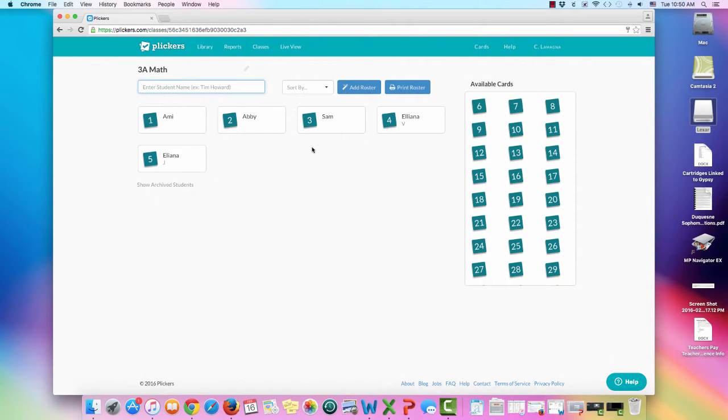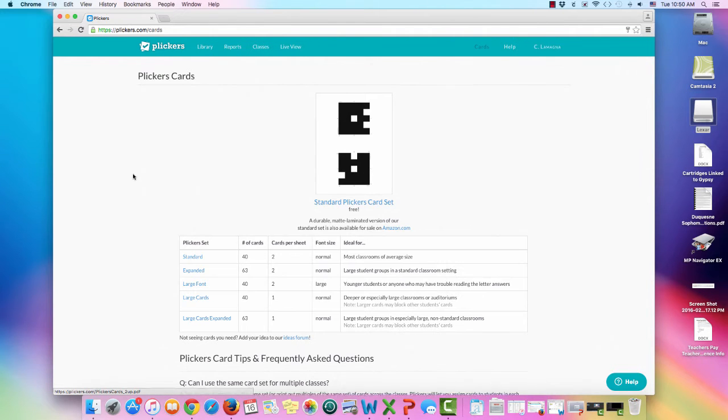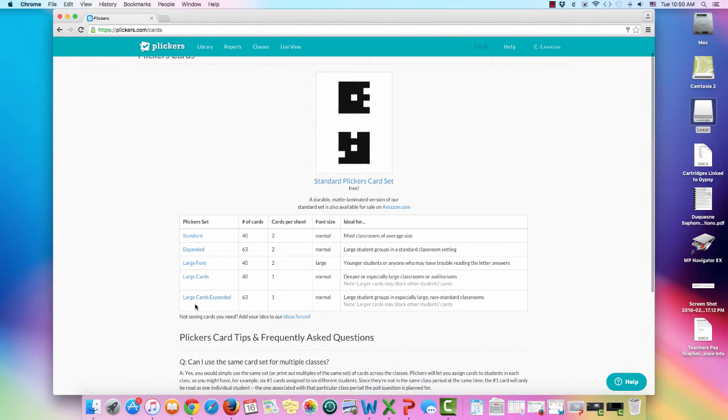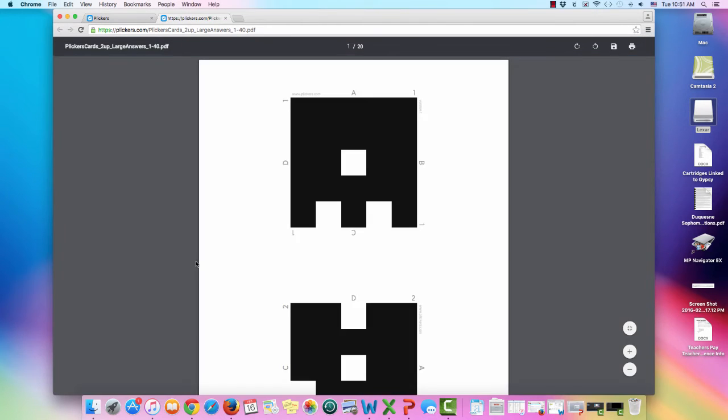Once you have your class all set up, which mine would have more than 5, but this is a sample, you would go to the link that says cards. And there are 5 different cards that you can download. I typically use for my 3rd graders the large font cards because the letters pop up really small on the codes, so I like them to have it a little bit bigger so they're not confused. So these pop up, and it is the same for every class. You can see it has the A, B, C, D, and the card number.